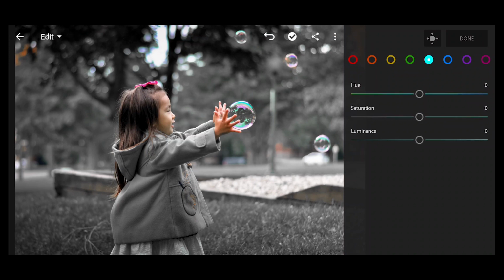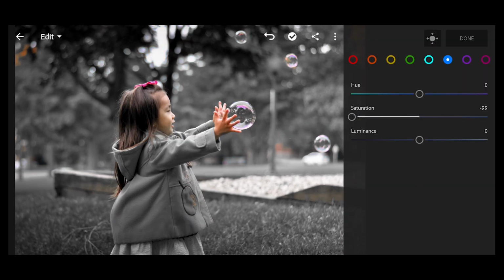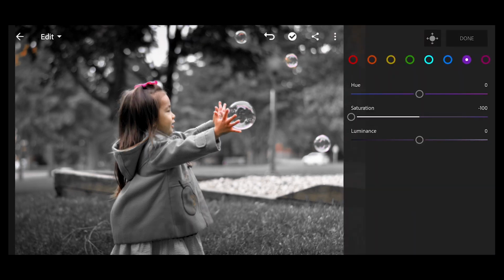Go to sky blue. Saturation -100. Go to blue. Saturation -100. Go to purple. Saturation -100. Go to pink. Saturation -100. And done.